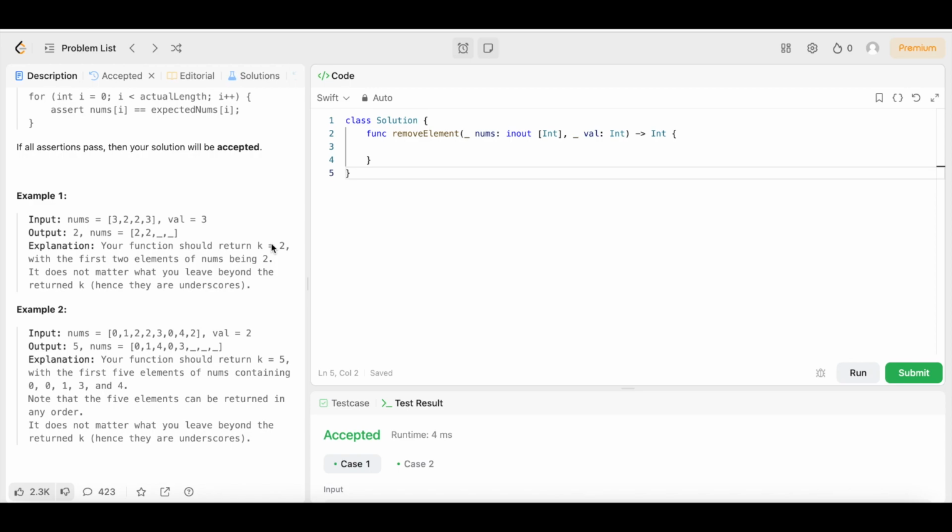So let's look at example 2. We have the input nums, which is an array of integers that goes 0, 1, 2, 2, 3, 0, 4, 2, and the val is 2. So what that means is we want to take all the 2's out of this existing array, and then we want to count all of the elements that are left after we take out all the 2's. So that is why the output is 5, because that's how many numbers are left.